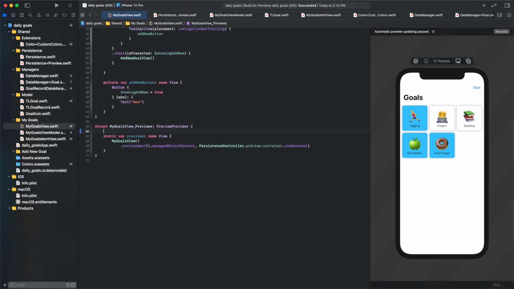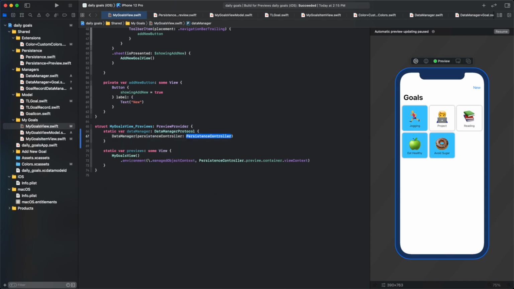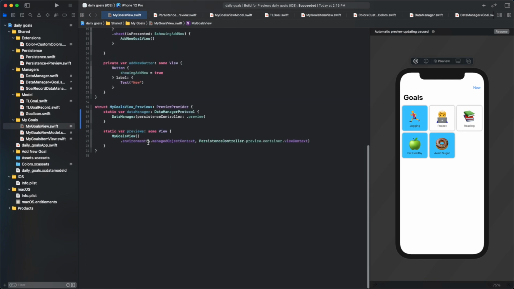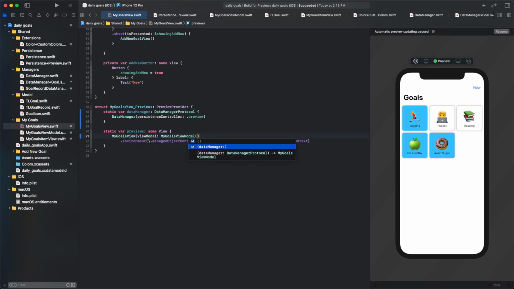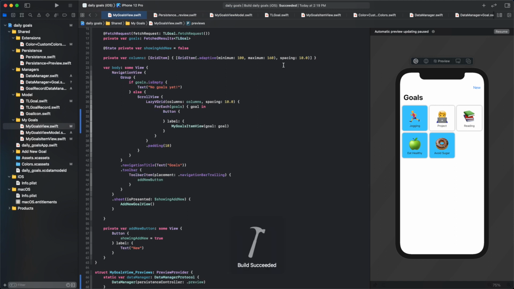And first of all, let's go here. Let's create variable data manager. That will be DataManagerProtocol, and this will be simply data manager with a preview persistence controller. Yeah, and here we'll pass a viewModel. We should have made it private, and let's pass it here. So in our previews, we'll use our preview persistence manager, not the real one. So if we build it, it should work.